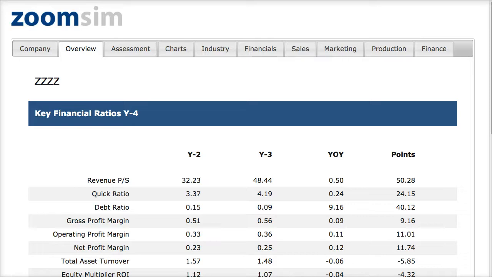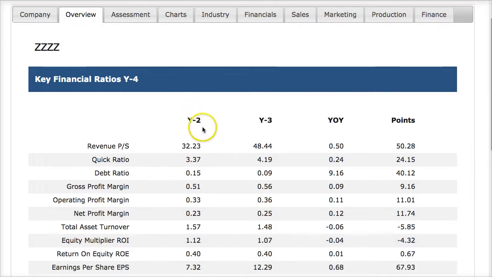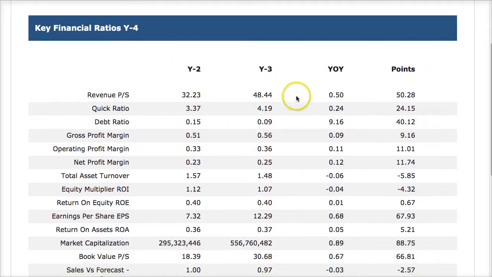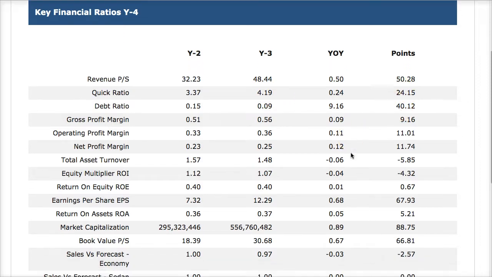So in this sample team Z, the first thing you should do is go to your overview page and review your results. We have listed here year 2 and year 3, so we can see the year-over-year improvements. The sales revenues went up here for this team by 50%, earning 50 points. The quick ratio and debt ratios were better managed, so those points were earned there as those debts were lowered. Now profit margins went from 51 to 56%.